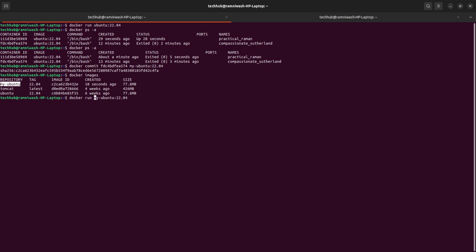So yeah, I want to create the container from this image with a name also. I will give the name my tech hub container, simple. You can give the name. And I want to enter into interactive mode also.